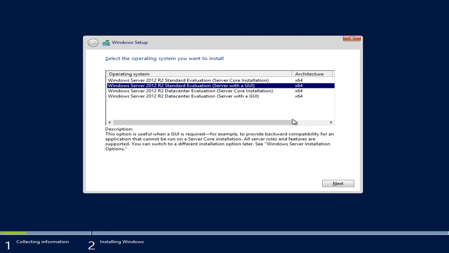So for example, if you know that it's easier to configure a server with a GUI, and that server is not going to be in a secure location, you can configure the role on your server, and after that remove the GUI and be more confident when you are presenting the server in the non-secure location. So in this situation I'm going to choose the Standard edition with the GUI version and click next.